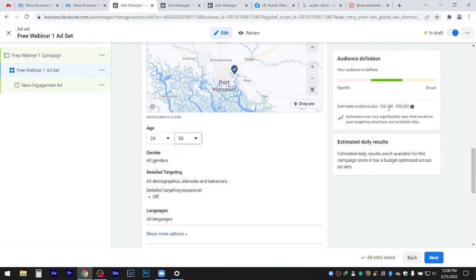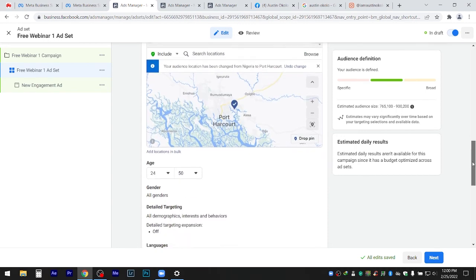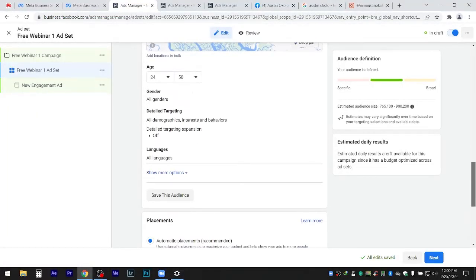We have less than 1 million now. If I change the gender to women now, the number will still keep dropping. So this is almost the same as detailed targeting. Instead of doing detailed targeting, I'd rather do this.